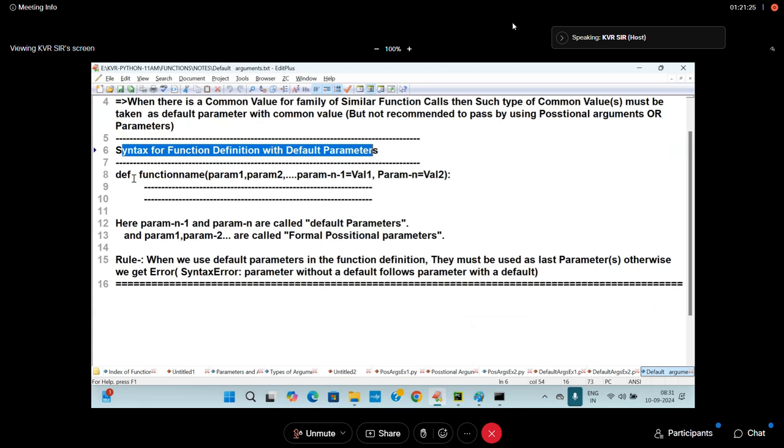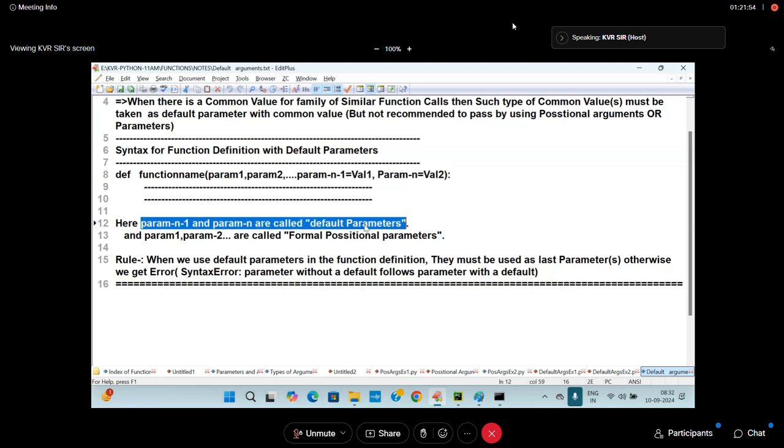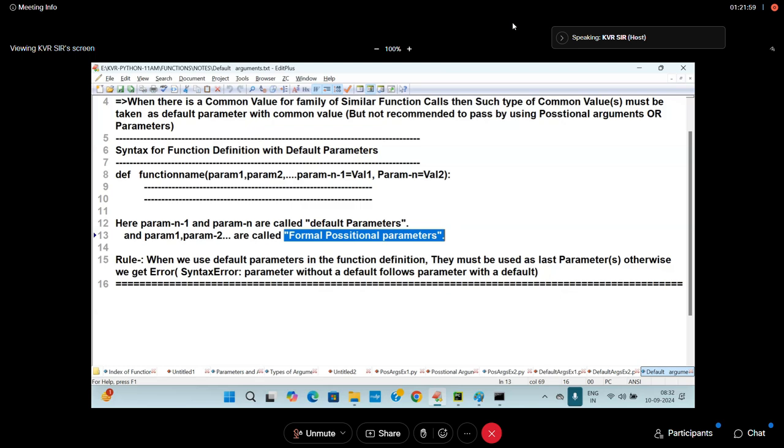for default parameter: def function name, param1, param2, and so on, param n minus 1 is equal to value 1, param n is equal to value 2. Where I written it? Last part. Should not be written in the beginning or in the middle. Got it? Here param n minus 1 and param n are called what? Default. Param 1, param 2 are called what here? Formal positional parameters. Understood?